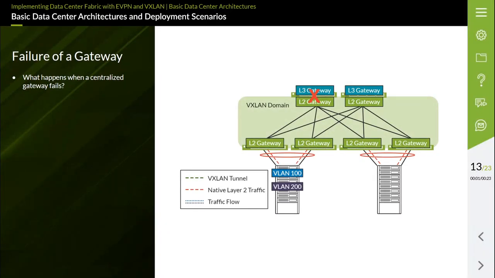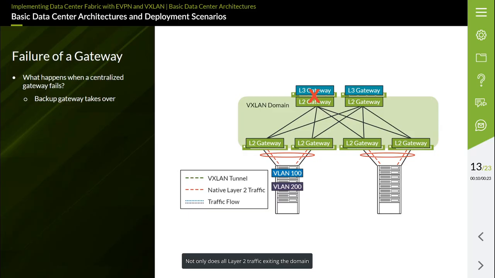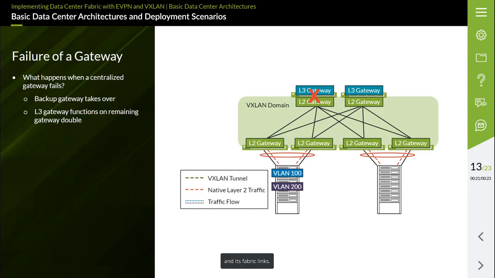Another downside to this topology is that the failure of a gateway device may have a more severe impact on traffic within the data center. Not only does all Layer 2 traffic exiting the domain have to pass through a single spine device, but also all Layer 3 traffic processing for inter-VLAN routing must be processed by the remaining spine device and its fabric links.